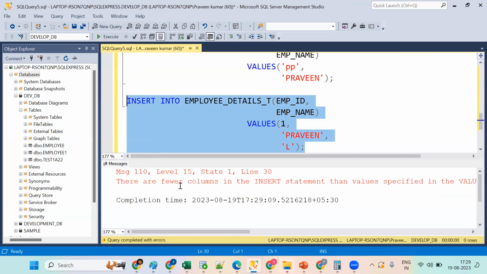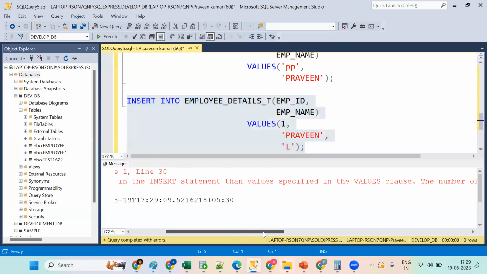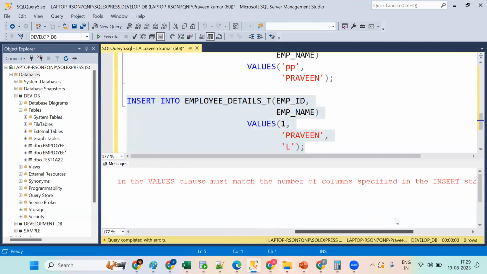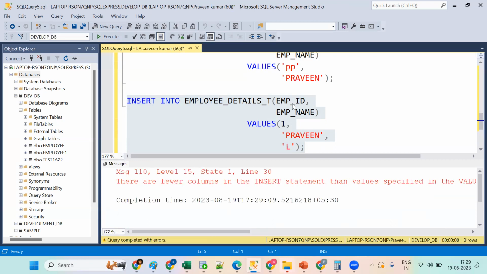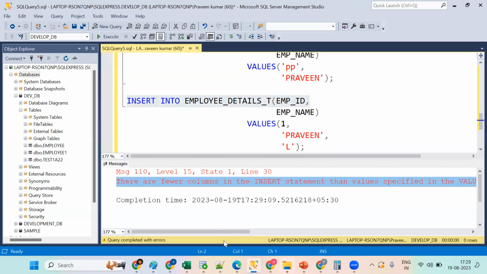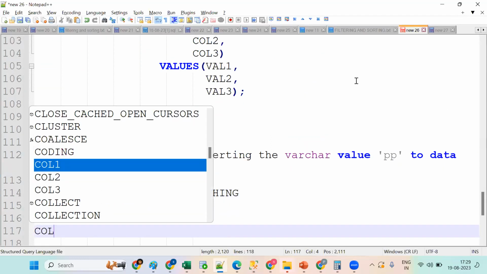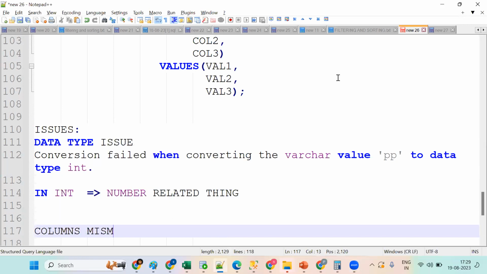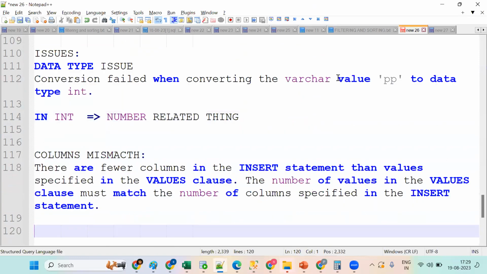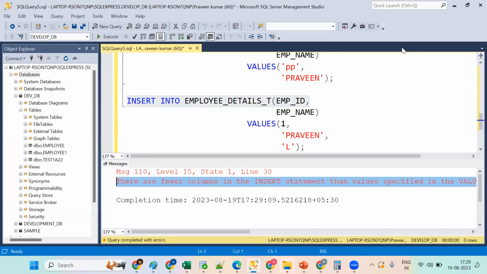See, there are fewer columns in the insert statement. The number of values must match the number of columns. So we have 2 columns but 3 values. This is a column mismatch. You should understand what the issue is: columns mismatch. There are 2 columns, but we are having 3 values, so it won't work.